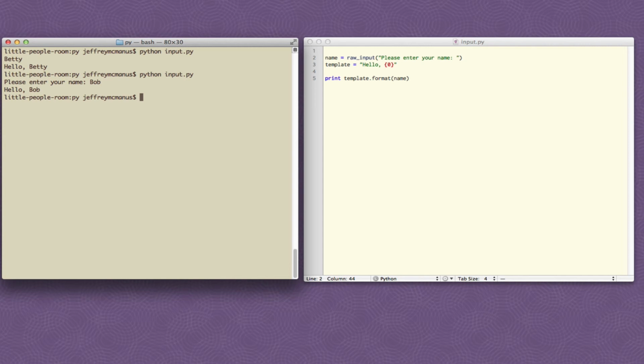Now there is one other little thing that you'll want to watch out for, and this is in the text, is that raw input always returns a string, which means if you want to do some math on the value that is returned by raw input, you will have to cast it using the int function or the float function, depending on what you're expecting, that sort of thing.